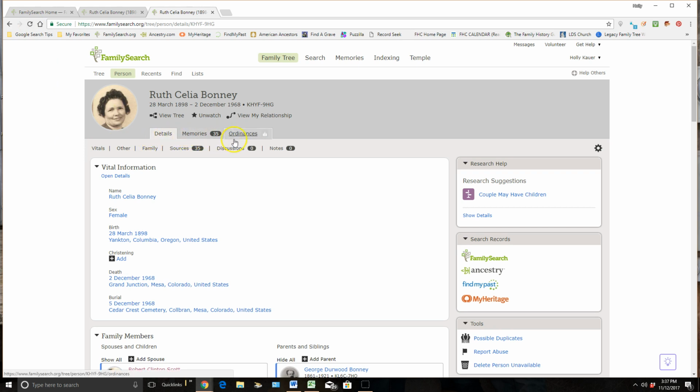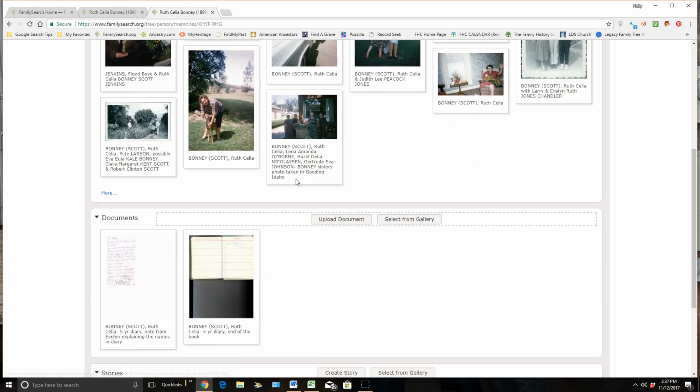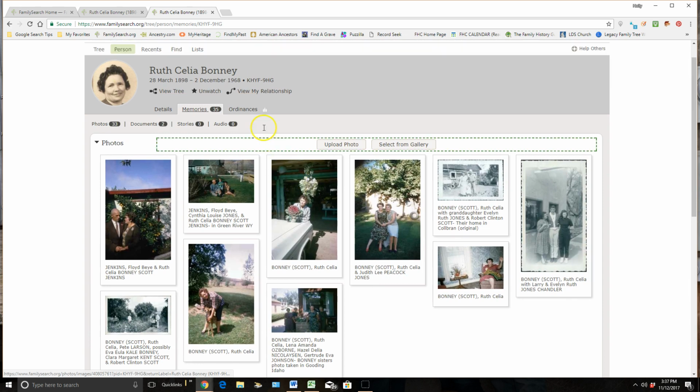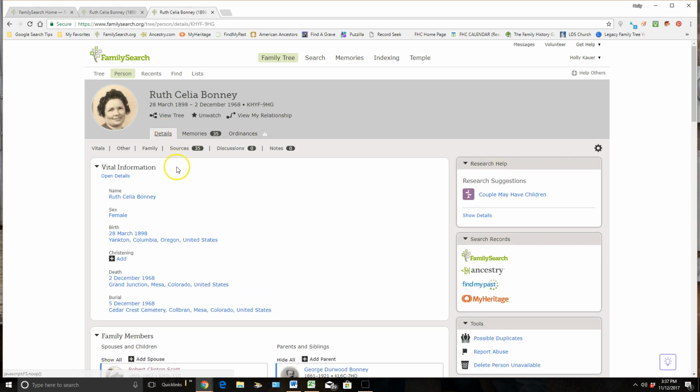Here we have 3 different areas that we can go into. Right now we're in the details. I can go look at her memories, and I'm not going to talk about this very much right now because that's a video in itself, but I can go view her photos, any documents that are on her, stories, or audio. This other area is her temple work, her LDS temple work that I can view. So let's just jump back here to details.